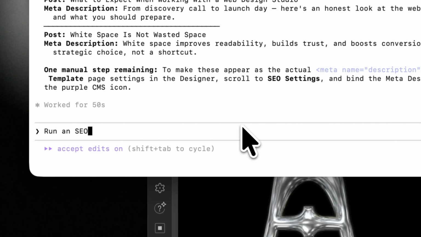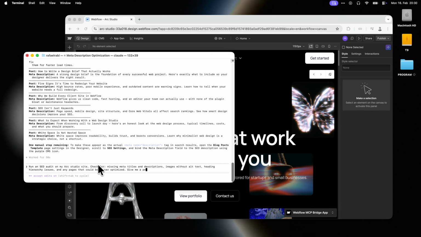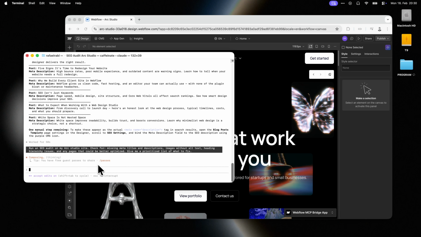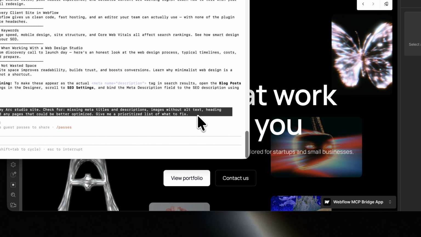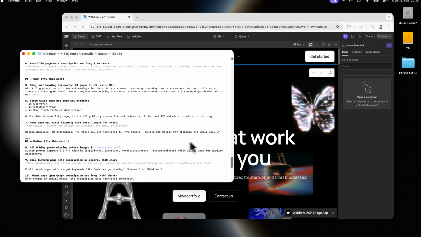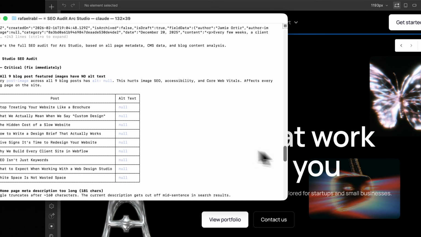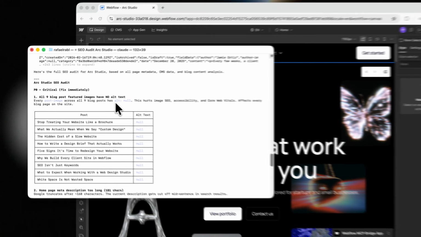And basically what we want to test is if Claude can actually audit our site for SEO, missing meta titles and descriptions, images without alt text, and so on. And basically let it create a complete custom SEO audit that we can potentially also sell to clients if we wanted to. And now a few minutes later, it went through the whole site, which is amazing.